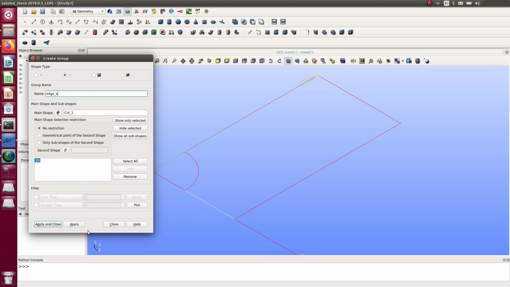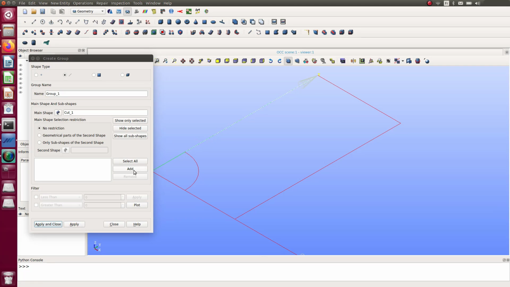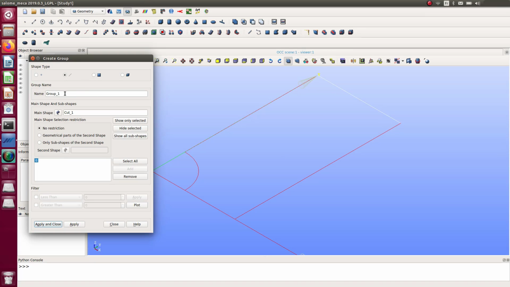So that's my first group. Second will be this edge here, Y, and this will be the load edge. Okay.